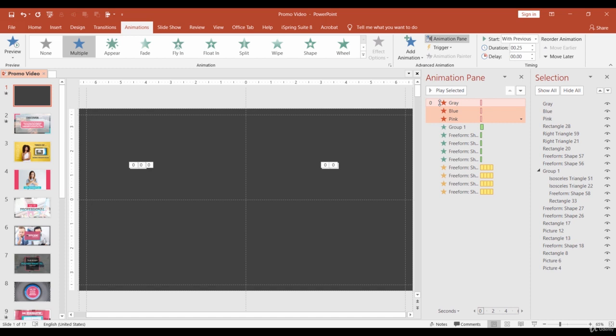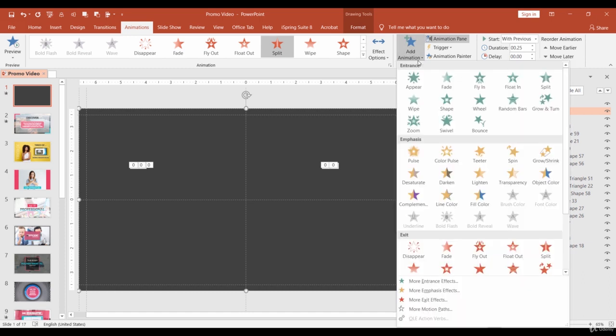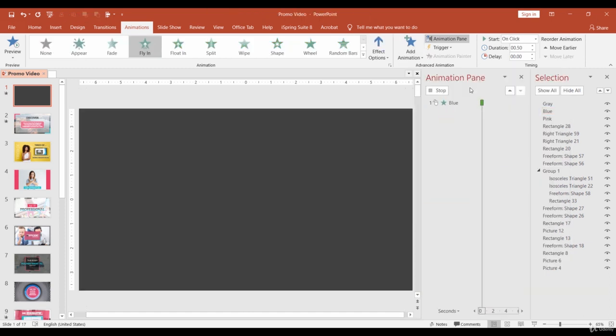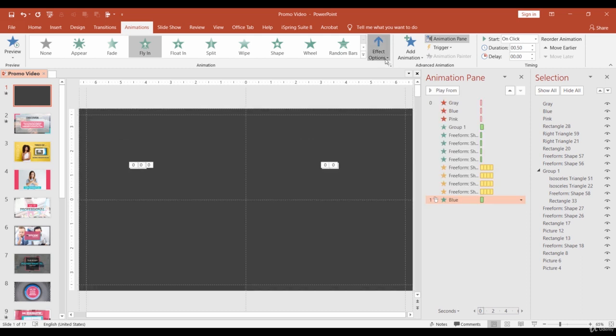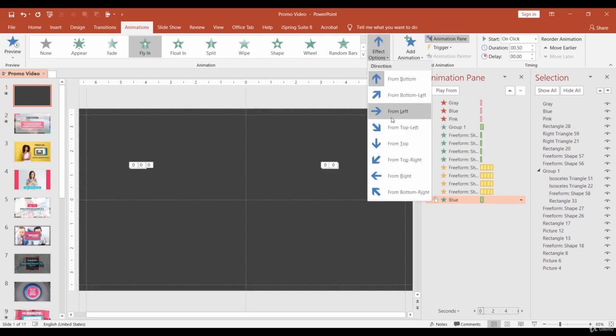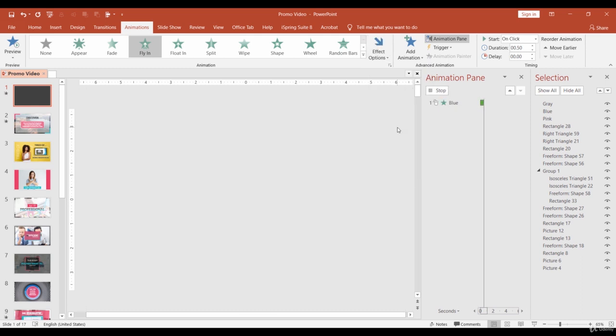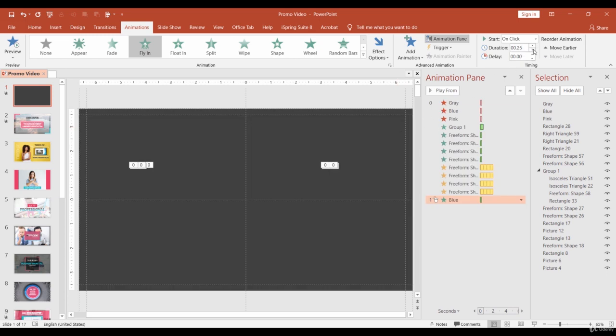All we have left is a transition to the next slide. We will use the same rectangles for the transition. Select the blue rectangle, click Add Animation menu and apply the entrance animation Fly In. Change the direction in Effect options to From Top Left, duration to 0.25 and start with previous.